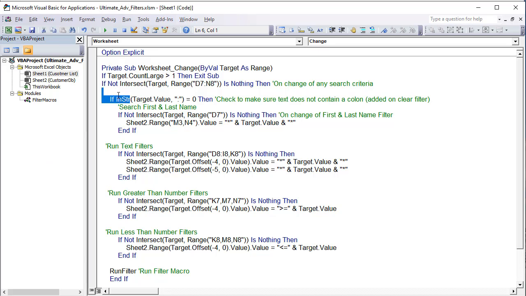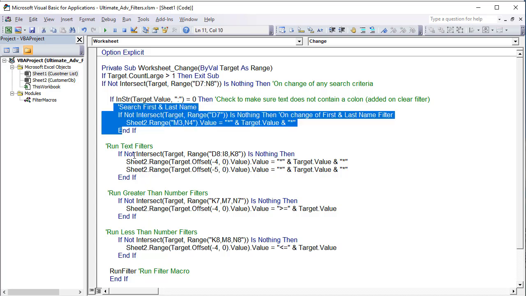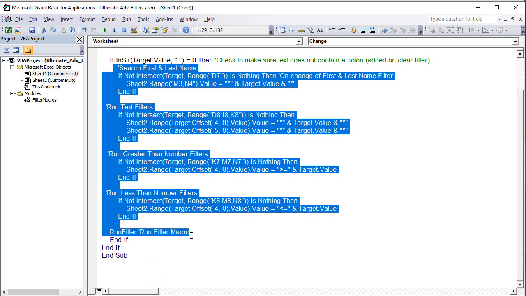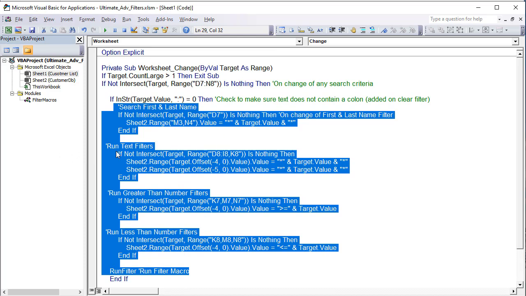InStr command right here. InStr of whatever value we've changed, the target value, checks whether it contains a colon. This would be 1 or 2 or however many colons it's found. But if it's 0, that means it does not contain a colon. If it's 0, then we continue on. So that's all of this. We're going to add this caveat to make sure that it does not contain a colon, before we continue with our filter macros.